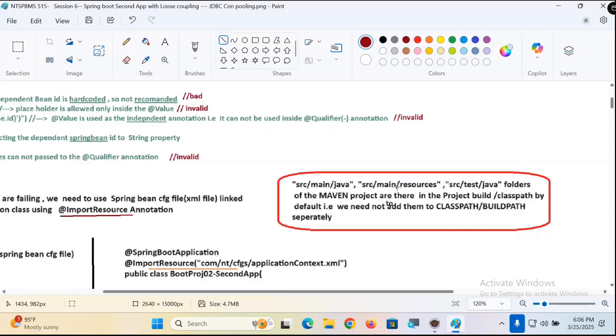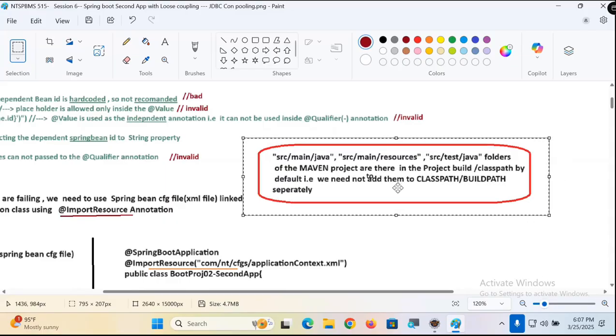src/main/java, src/main/resources, src/test/java: these folders of the Maven project are in the project build classpath by default. That means we need to add them to the classpath or build path separately or not, guys? We need not to. They're already there. Are these three folders by default there in the classpath?